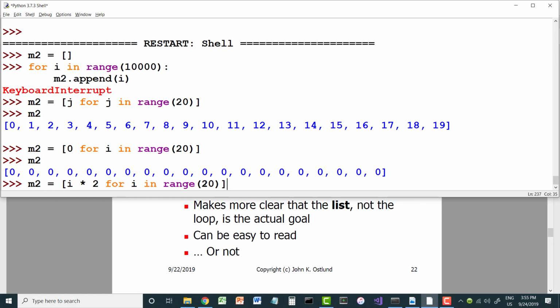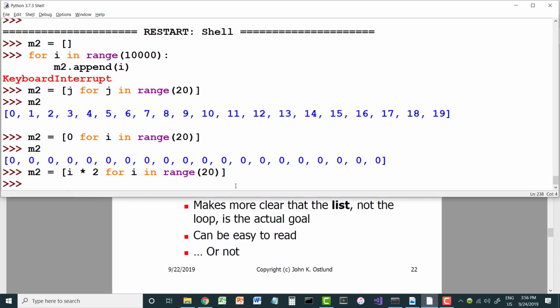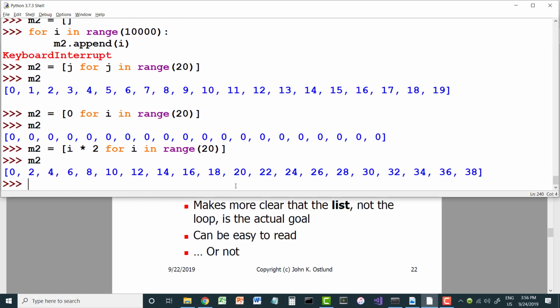Okay, so I've got 3 comprehensions here that are very similar. They're all using the same for loop for some variable in the range of 20, that is 0 to 19. But in the first one, I used the value of the variable for each item in the list. For the second one, I used 0 for each item in the list. And for this one, I'm using i times 2 for each item in the list. So what I've got now is a list of even numbers from 0 up to 38.